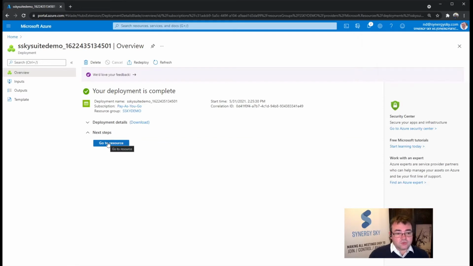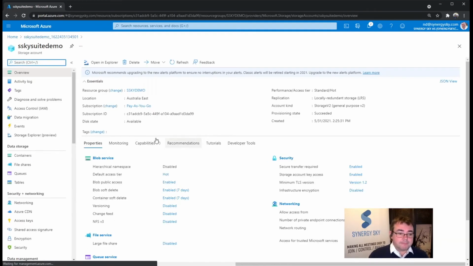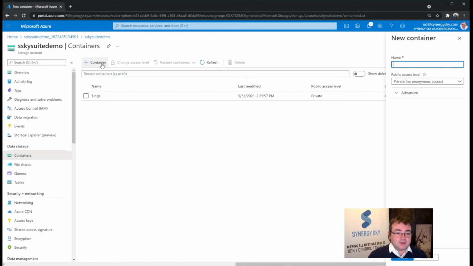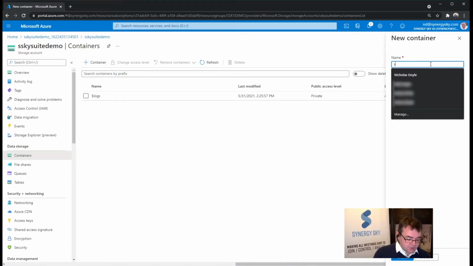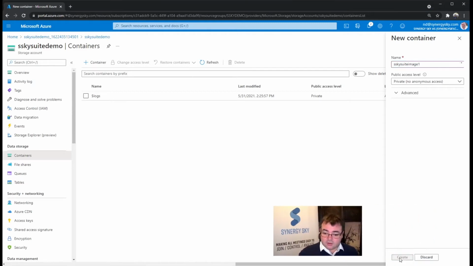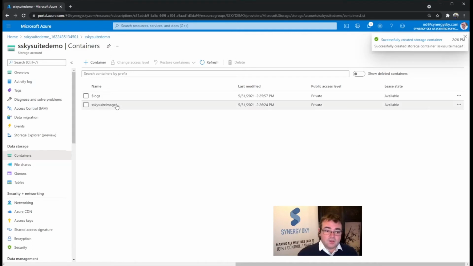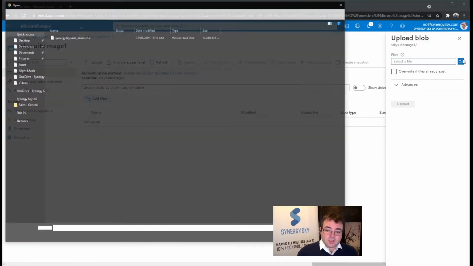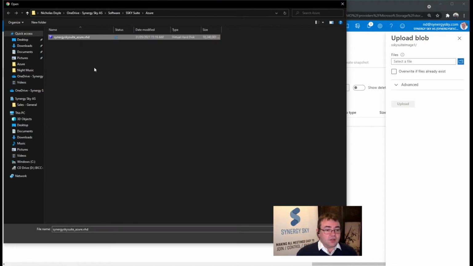So I'm going to go to the resource I've just created. And on the left-hand side, I've got containers. So I'm going to click on that, add container. I'm going to call this SKY Suite Image 1 and create. Okay, that's been successfully created. I'll click on there and upload. Now, I click on this folder here, and here is my VHD image ready to go.